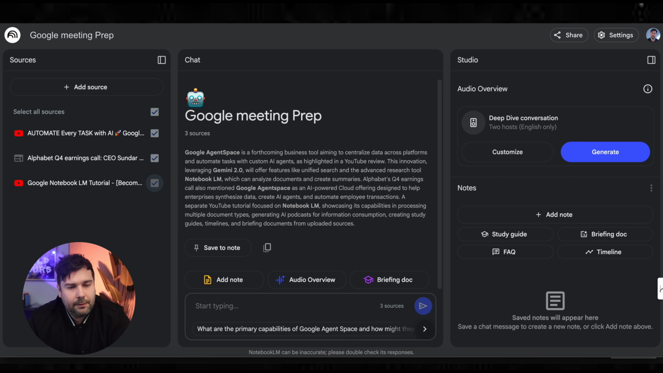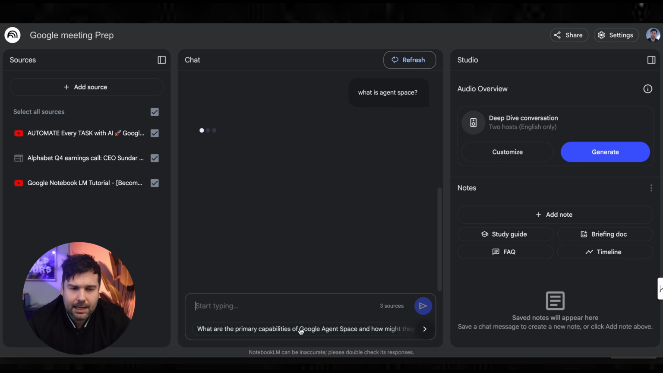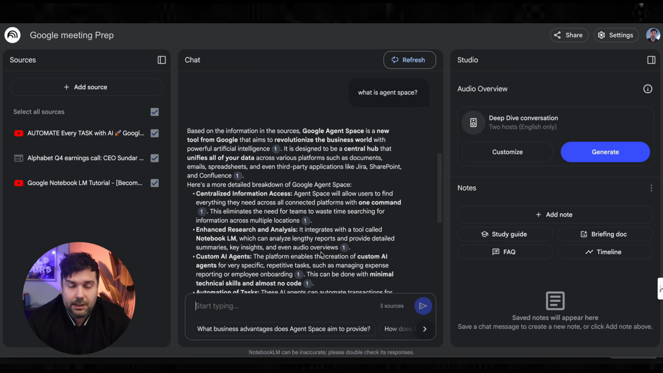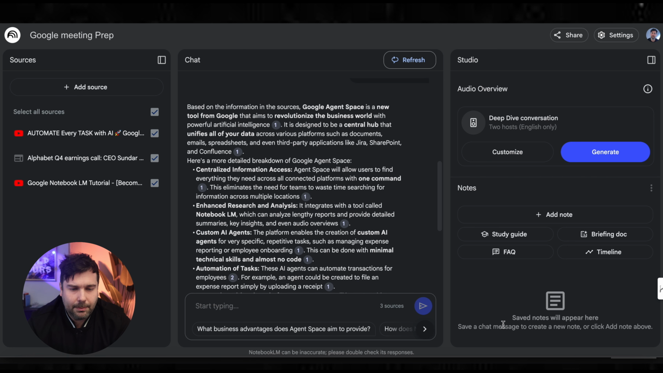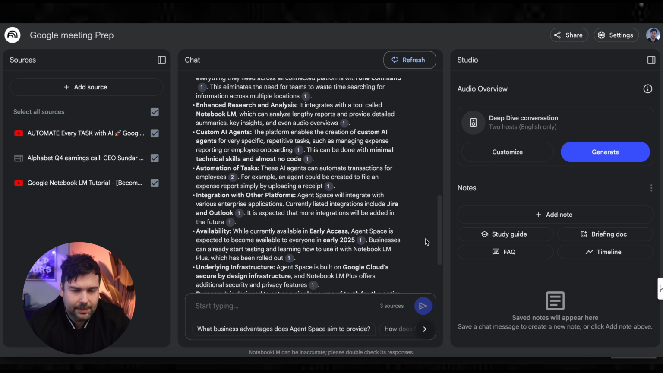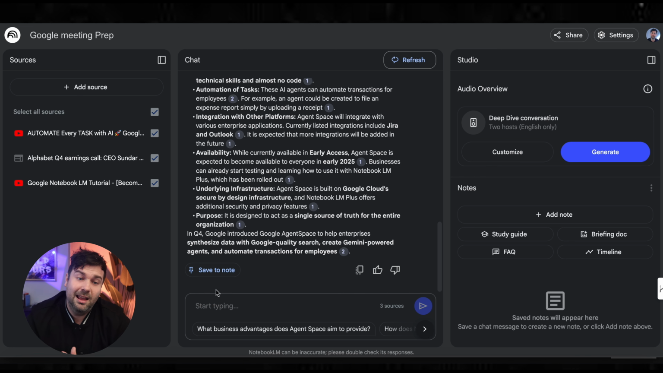So like I say, we've got our three different sources here, and then let's go ahead and ask a question. This is around Google Cloud's Agent Space offer. So let's say, what is Agent Space? And then it goes off into some thinking. And again, this is obviously only based on the different sources. But you can see it's centralized information access, and it gives you lots of different useful information based off these three data sources. And all of that is correct.